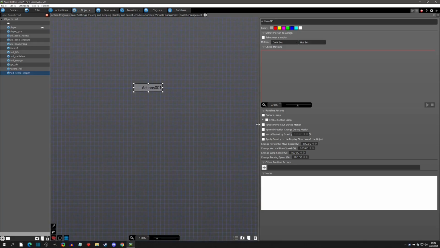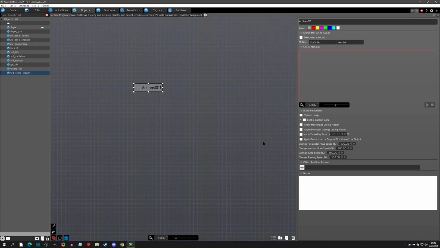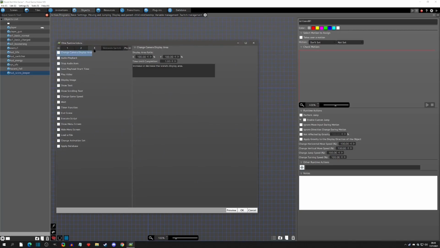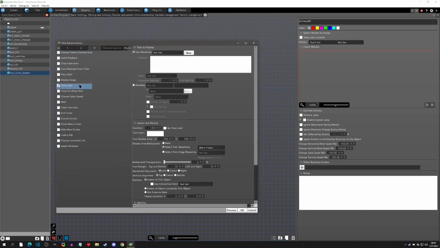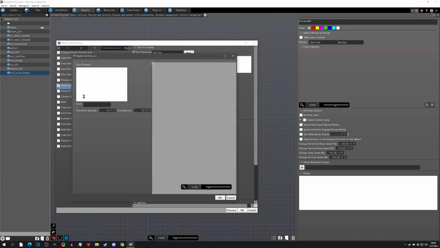And what we're going to use to show the score is the runtime action called show text. Now, show text, we're going to use two different ways today. We're going to use the text resource, and we're also going to use a variable version. So the first thing we're going to do is a text resource. Now, if you don't have any text resource here, you can click on a new one here, and it's going to pop up this window for you to say what you want your text to be.